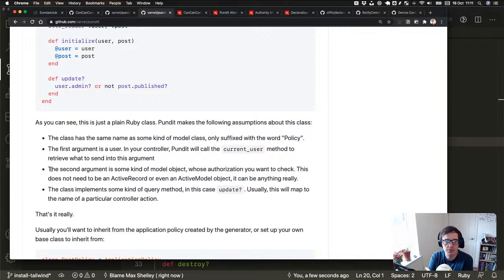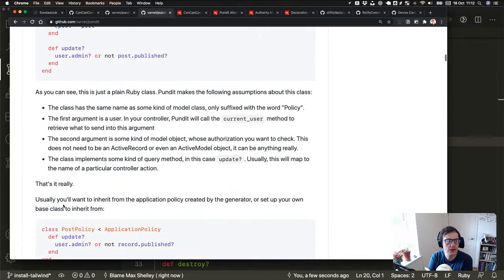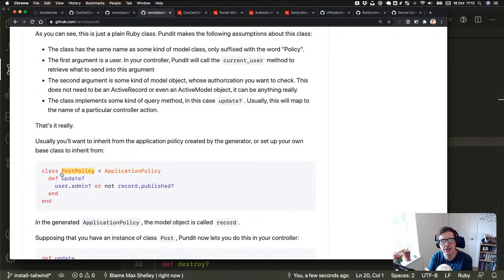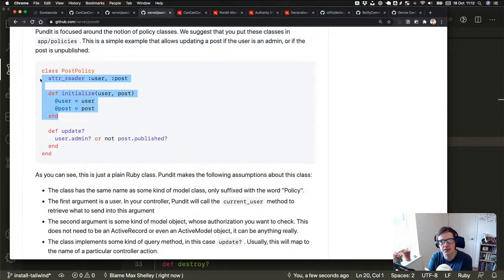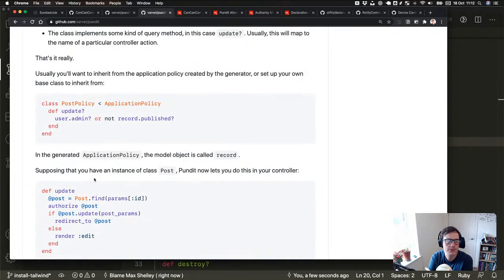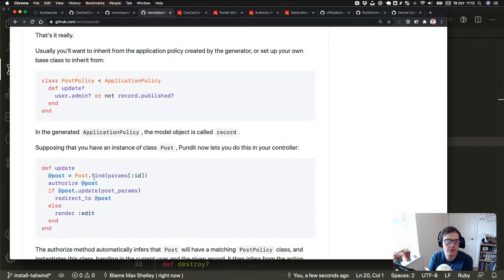The second argument is some kind of model object whose authorization you want to check. This does not need to be an ActiveRecord or even an ActiveModel object. It can be anything. And the class implements some kind of query method, in this case update. Usually this will map to the name of a particular controller action. That's it really. Usually you'll want to inherit from the application policy or set up your own base class to inherit from. So if you see here, that's the difference. I said we got all that stuff from the application policy, and here's an example of that. They've inherited from application policy, and you can see it's not there. And the generator calls it record.